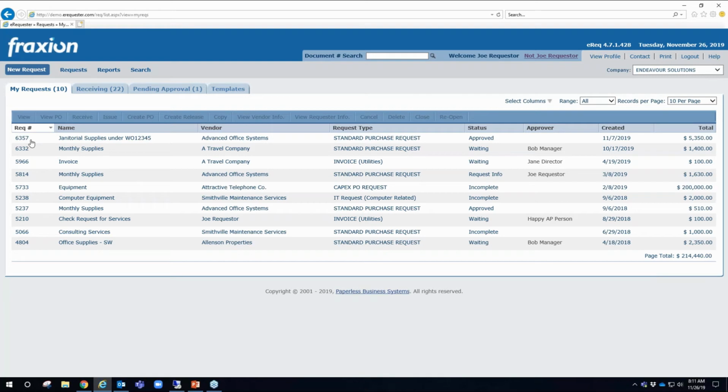Each request has a number that the system will assign for internal tracking purposes. You can call that a requisition number or a request number, a transaction number. And then, moreover, there's something called a friendly name, a title. You can give a reference to your request, for example, monthly supplies or computer equipment, check request for services. And that's just a name to go with the assigned number.